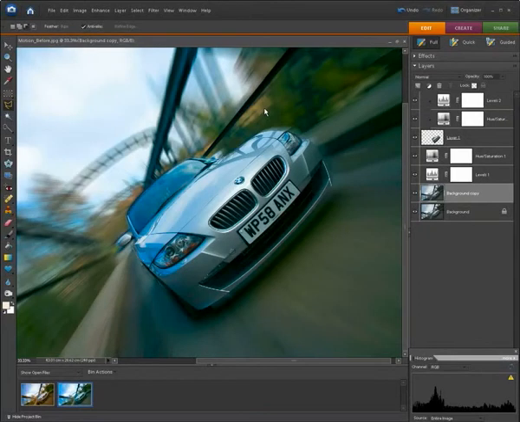Hello and welcome to the third part of this dynamic motion video tutorial. Now that we've applied our zoom blur, what we want to do now is just to finish off the image. So there's a few technicalities which are wrong about the picture at the moment, and we also want to do a little bit of color correction.